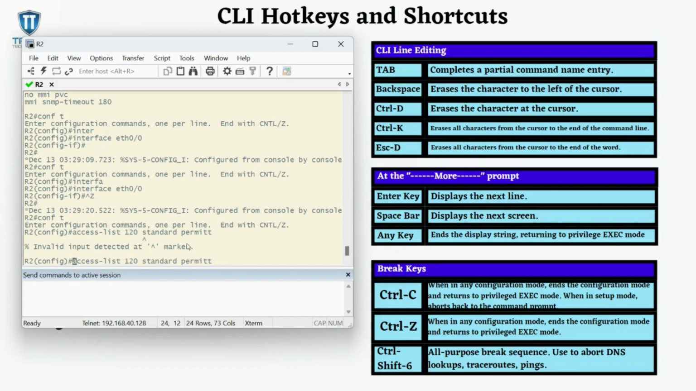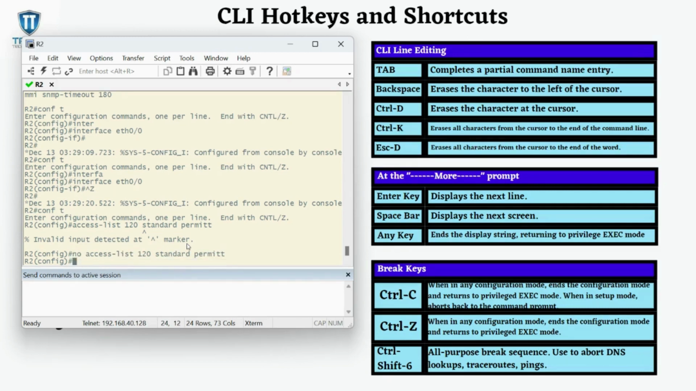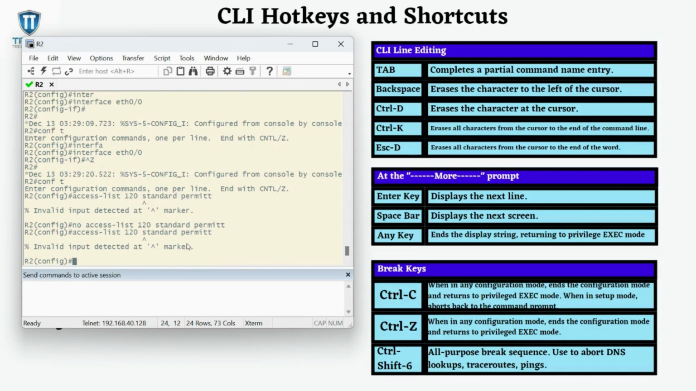If I need to change this access list, I can up arrow, Control A. So it's Control E to the end, Control A to the front. I can up arrow, Control A, then boom, right?